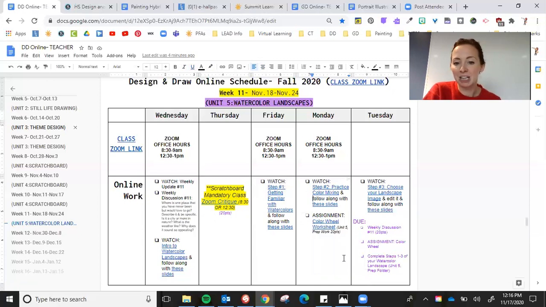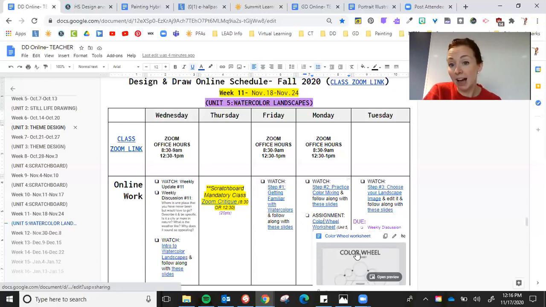And here is the actual worksheet that you'll fill out with me. And so you can do that. The worksheet is in your supply kit, so you should already have it. But if not, it's also linked here, so you can print it off, and it's in Schoology. You will submit that to Schoology as your assignment for this week.